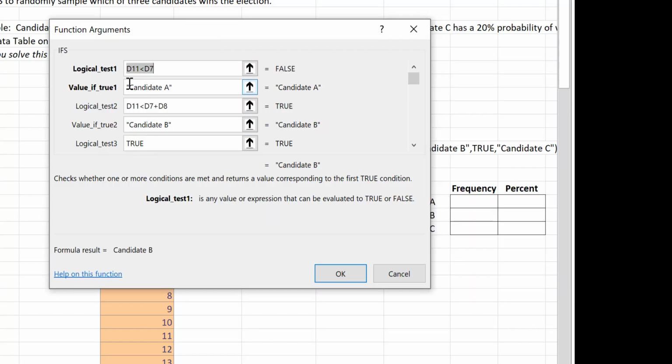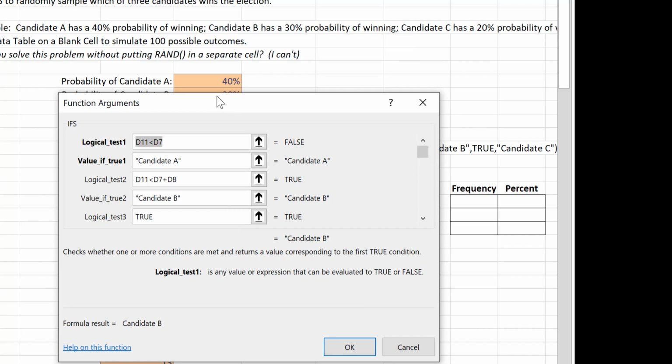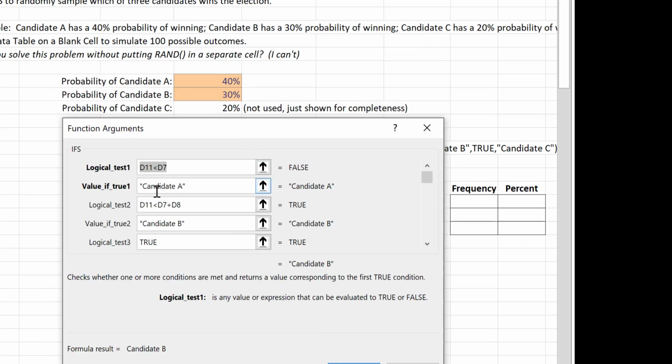And so what it says is, well, let's do a logical test. Let's say if the random number was less than the, what was a candidate 1 choice? Candidate A had a 40% chance. If the random number was less than 40%, then candidate A wins. If not, let's keep looking. Well, what if the random number were less than the 40% chance of A and the 30% chance of B? Well, if we got that far, then candidate B wins.